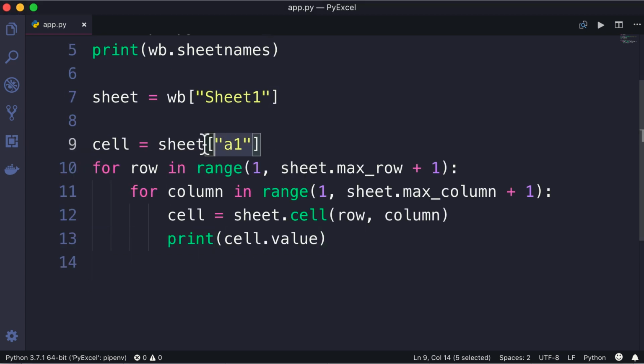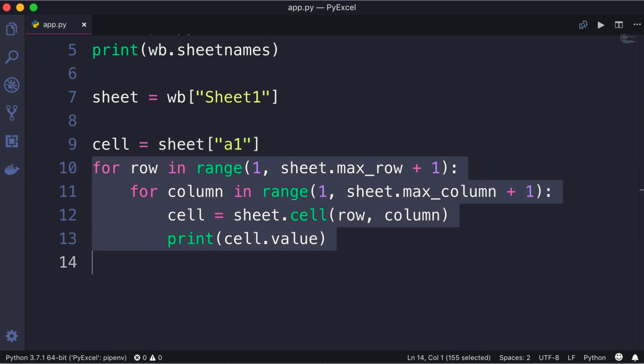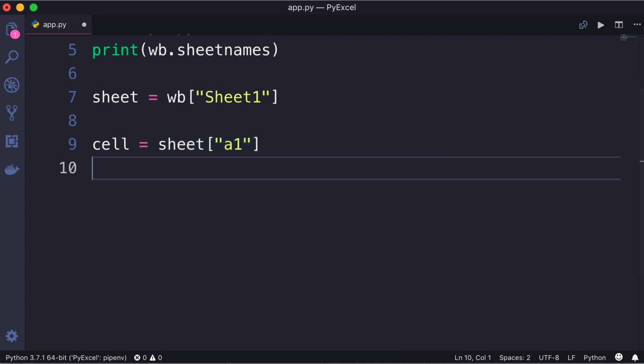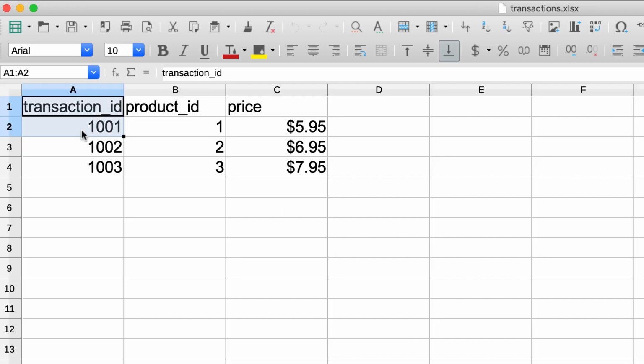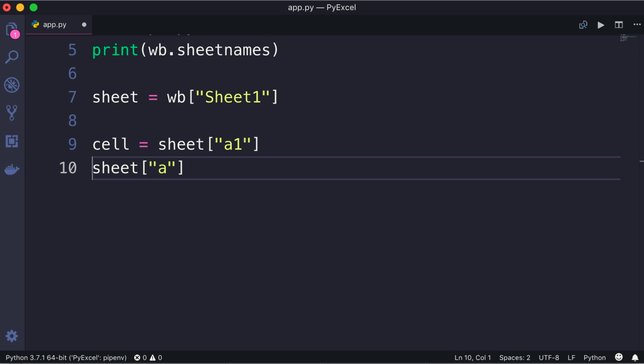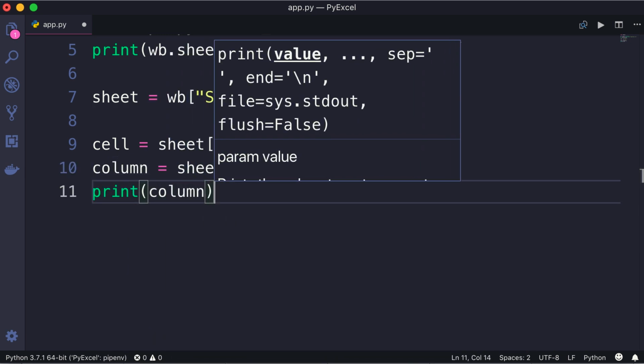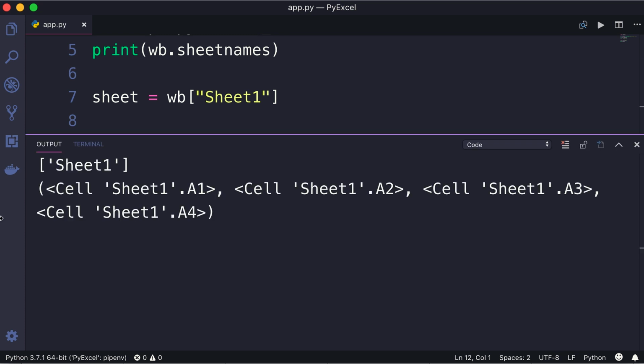Now, using square brackets, we can also access a range of cells. So let me delete this for loop. Here are a few examples. We can access sheet of A, and this will return all the cells in the A column. So here's the A column. It will return all these cells. We can store the result in column. Let's print that and see what we get. So we get a tuple because here we have parentheses. In this tuple, we have 4 cell objects, cell A1, A2, A3, and A4.